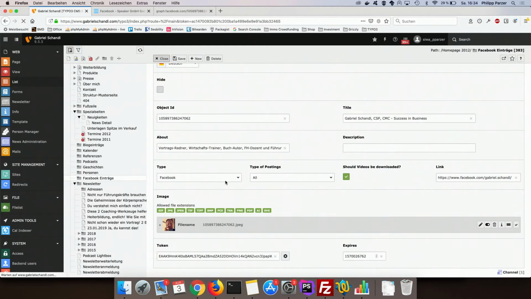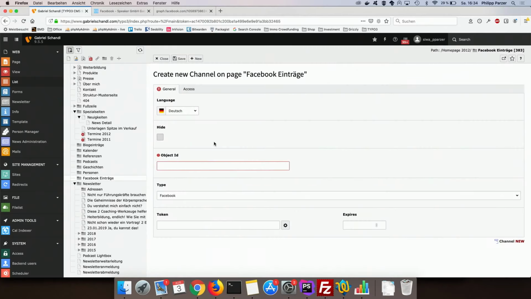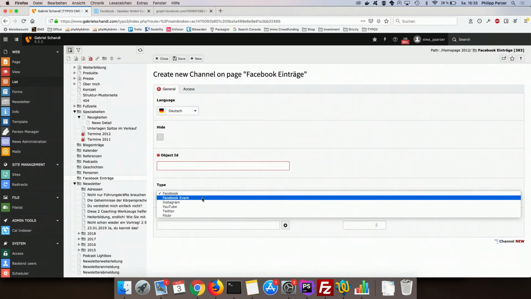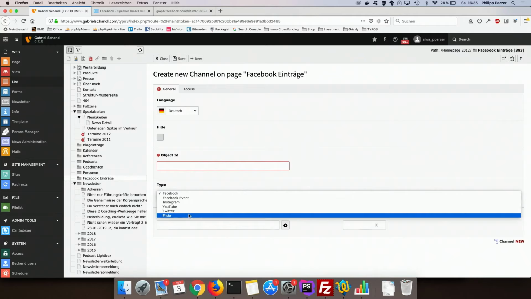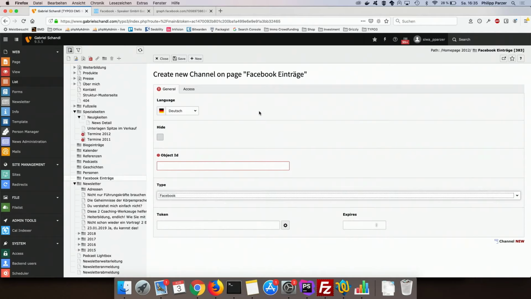How does this look if I create a completely new one? I just enter my object ID and the type. You can also crawl Facebook events, Instagram, YouTube, Twitter, and Flickr channel. If you have another idea for a social media channel that you wanted to crawl, you can extend the plugin already. It's on GitHub and is ready for every new social media channel.